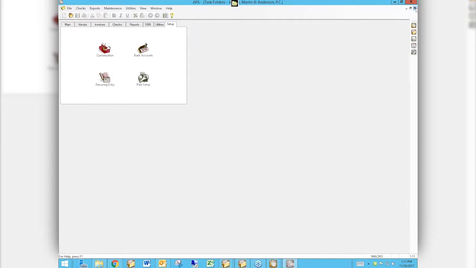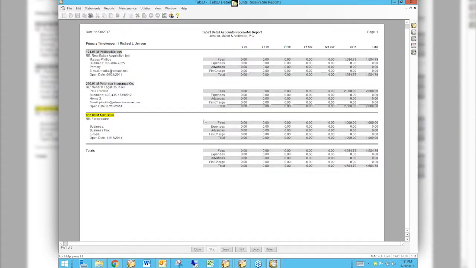I do have some firms I've seen where there are only 3 aging periods or 4 and they want to add 1. You can do that. You can change those numbers for either one of those programs.